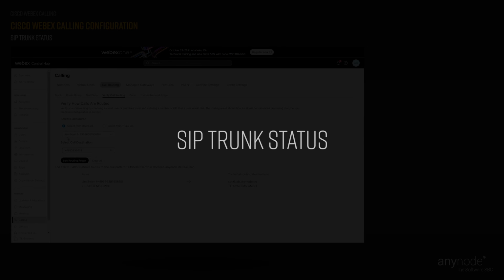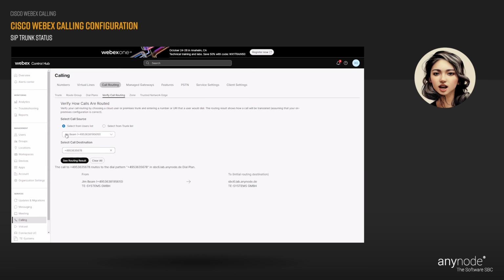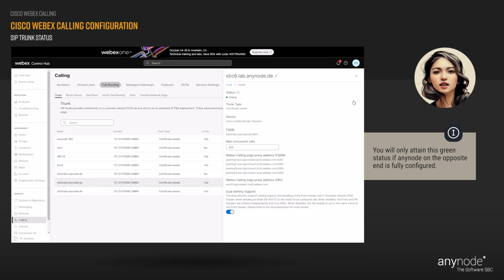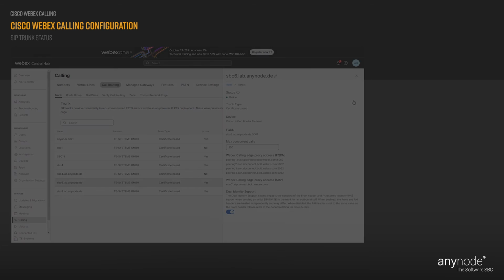SIP trunk status. Here we show an example of anynode SIP trunk details in an online state. Click on your newly created SIP trunk to open the trunk details. Click on Manage to view the SIP trunk status. If the status stays offline, some hints, for instance, SIP options, DNS, or TLS, may be given in this dialog.